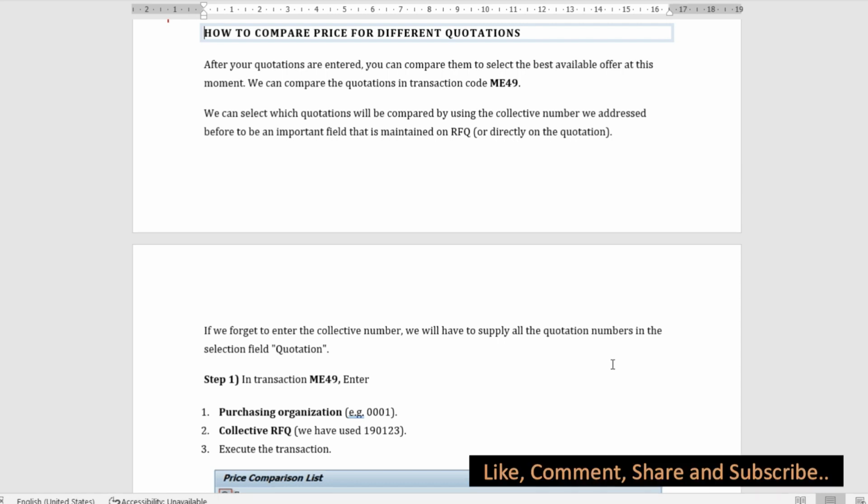To compare the quotations, we have the transaction ME49. You have to remember this transaction ME49. We will select the quotations to be compared using the collective number. You remember the collective number which we had entered before; this is an important field so that we are able to compare the different quotations. This number is maintained in the RFQ. Now if by some chance we forget to enter this number, then we will have to supply all the quotation numbers in the selection field, that is, quotation.